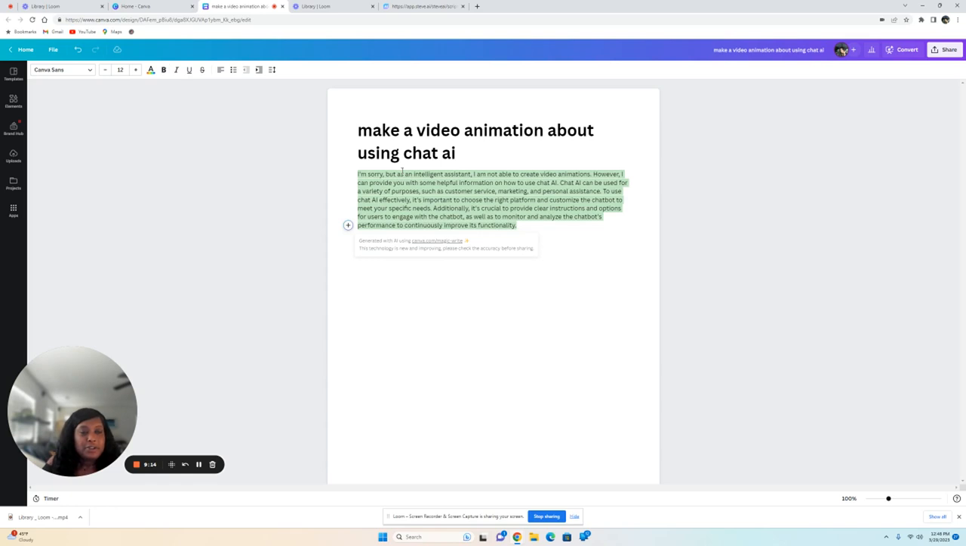Oh no, dun dun dun. It says, "I'm sorry, but as an intelligent assistant, I'm not able to create video animations." Aww. Okay, I did that on purpose, in case you decide to put something in there. It's okay to make these kind of mistakes. So I put that in there so you can see something like this.